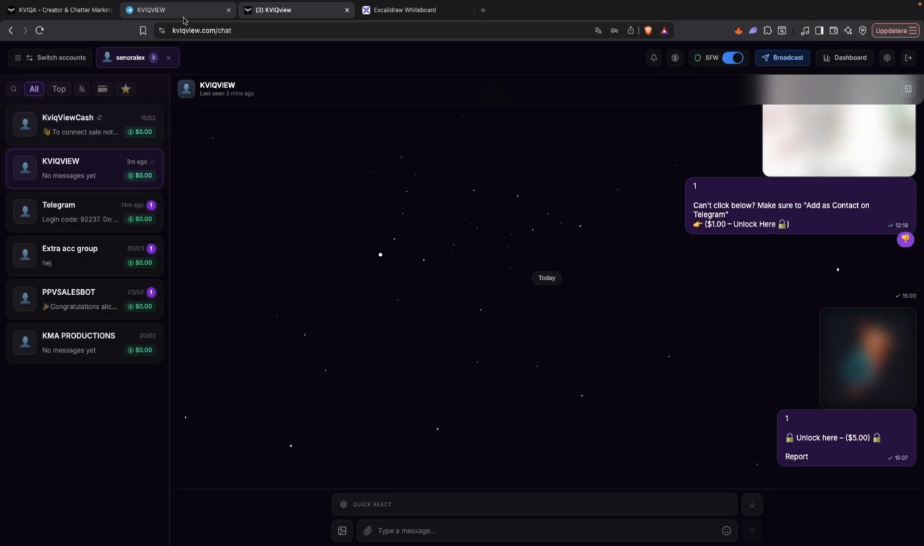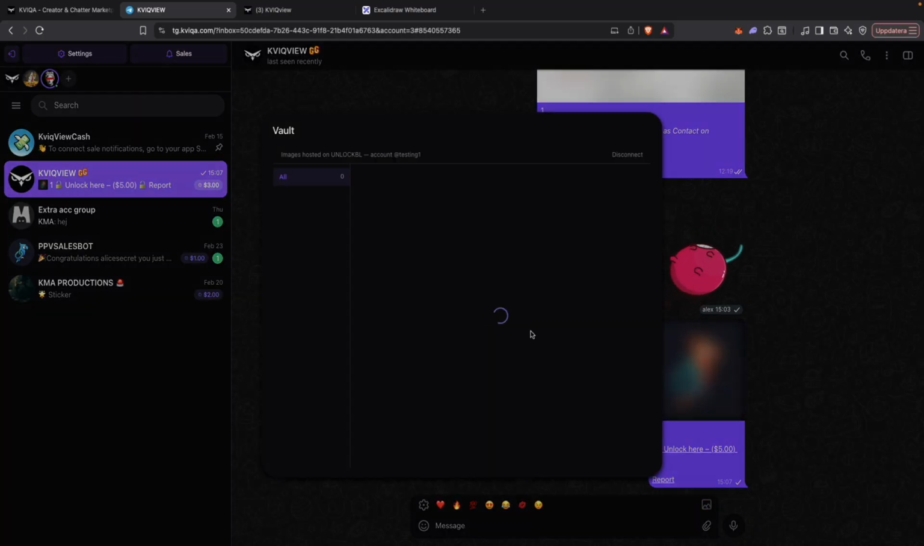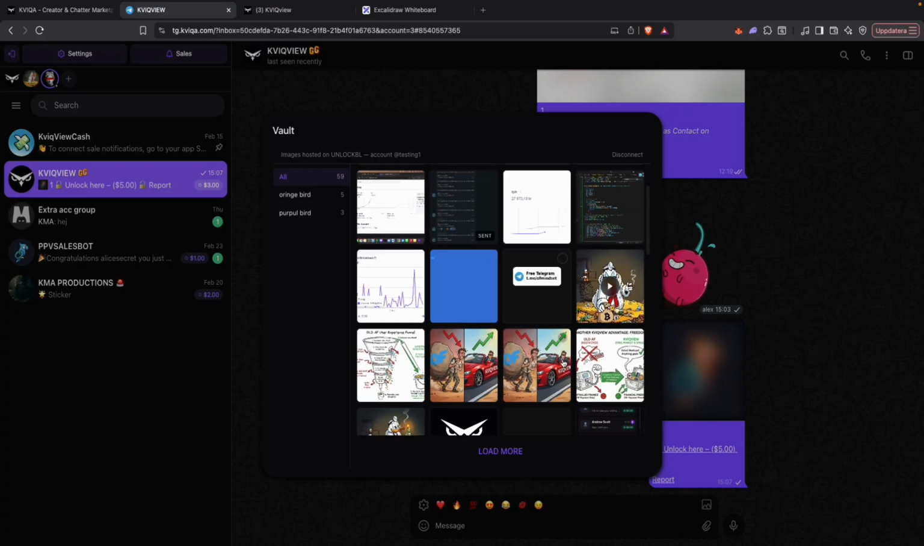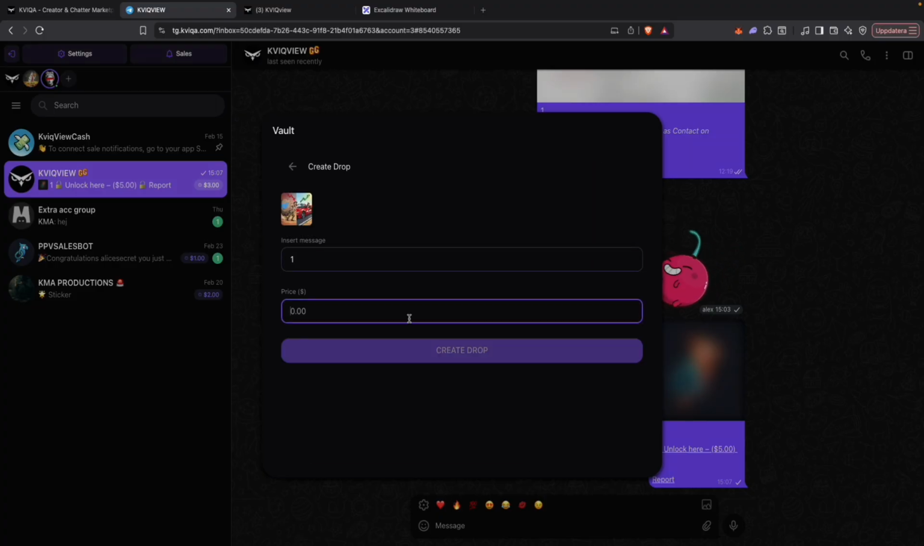Now on V2, we built it on a completely different basis as well. So if I head over to the very same conversation, this is our vault now. We click it, and now boom, everything is loading in very fast. You see that was the first time loading in, so once you open it again, everything's already loaded. And then you have the sent markers as well, which we had on V1 too. But then you can select the images. You just hit create the drop.